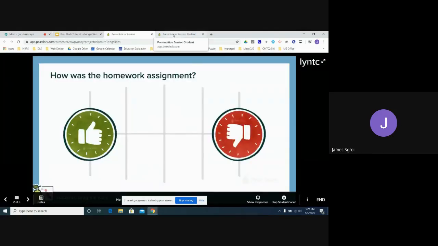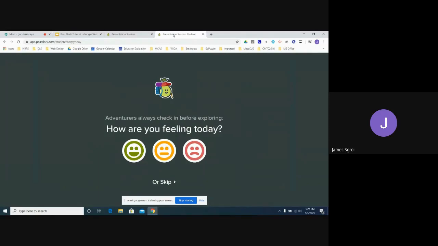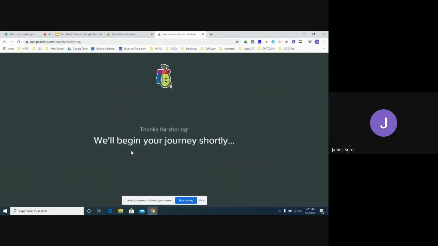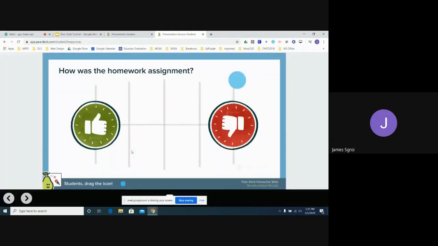And then I'm going to move over to the student session. So logging in as a student, this is what they're going to see. They don't have to choose how they're feeling. They can skip it, but I'm going to go ahead and just pick one. Now, as we go ahead and log in, this brings us to the first slide. So basically, it's going to ask us, how was the homework assignment last night? I can start clicking and dragging the dot where I want my response to be. If they didn't like it, they would just drag it over to the thumbs up, but this is it. This is the interactive part of the slide. They just click and drag for this one, what their response is.